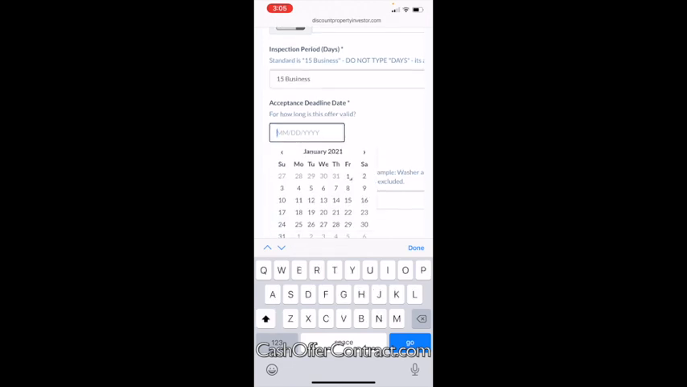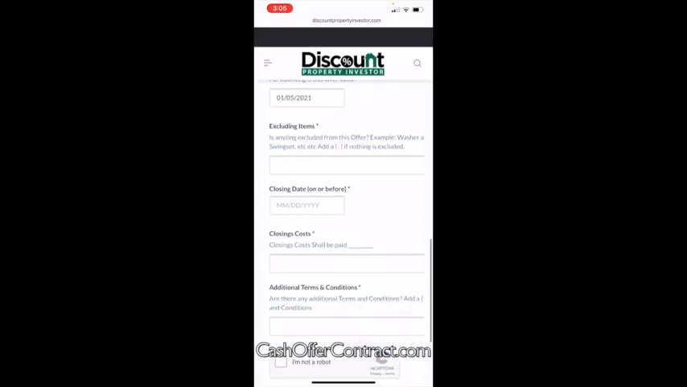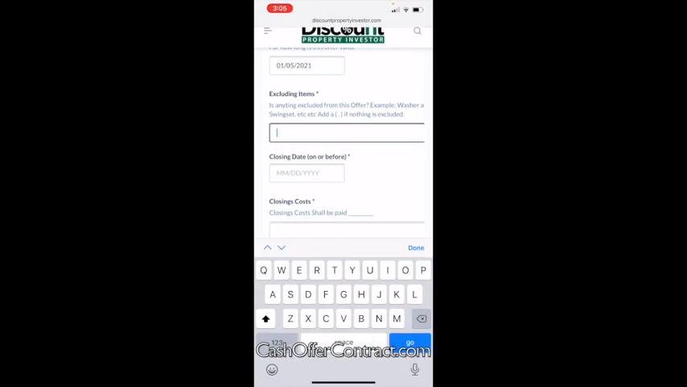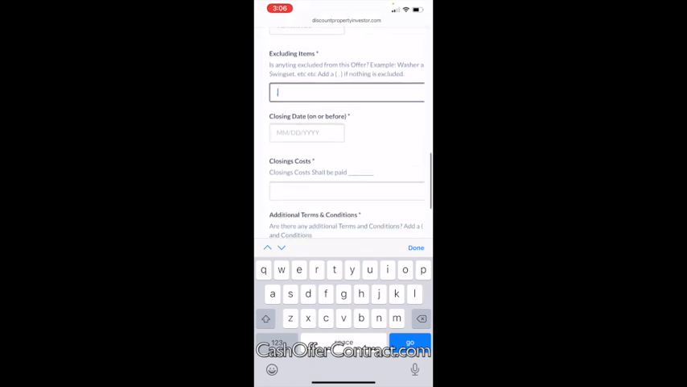Acceptance deadline, okay? I'm gonna put that out, 5 days, give or take, because you don't want this offer to be valid forever. Excluding items, you can see here in the example, washers and dryers, appliances, maybe a swing set, it could be a chandelier that they want. So type it in, right? If you don't have anything, put a period there, or put an underscore, right? Either way, all of these fields are mandatory. This will not work if everything doesn't have something in it. So if you don't have anything there, put a period.